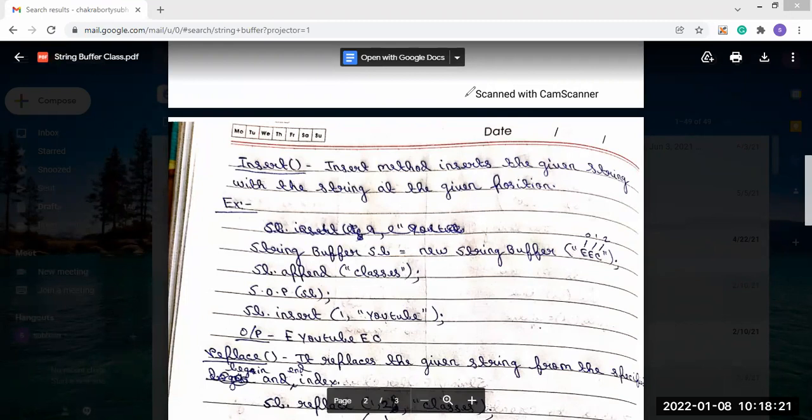So basically, whatever you want to do, first you have to create the object. So this statement will not be there. You will not consider this statement. This append statement we have already discussed previously. So ignore this.